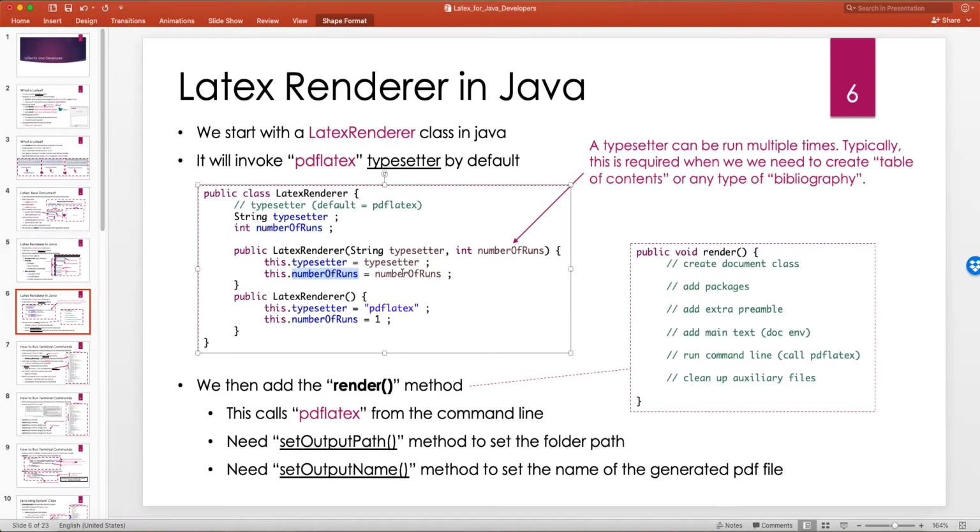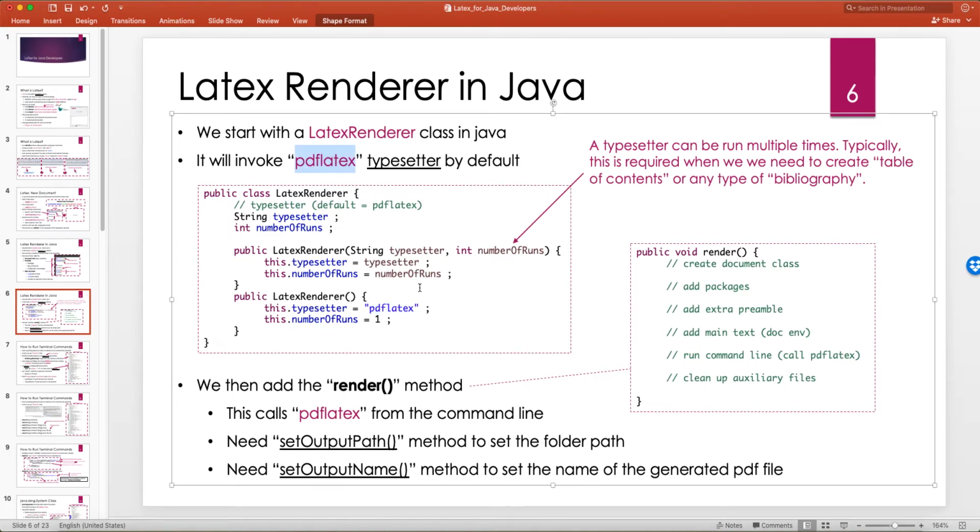What we mean with the number of runs is that sometimes we need to call the typesetter, for example, PDF LaTeX, on the text file more than one time. And that's because when we create a text file, there is no auxiliary file. And when LaTeX, for example, PDF LaTeX, goes through the text file for the first time, it creates an auxiliary file, and inside that auxiliary file it takes a note of what needs to be done in your article, or in your document, what kind of stuff LaTeX needs to do to create your PDF file.